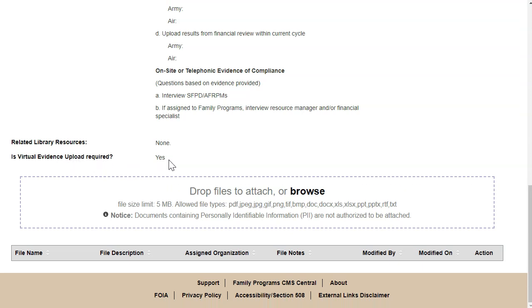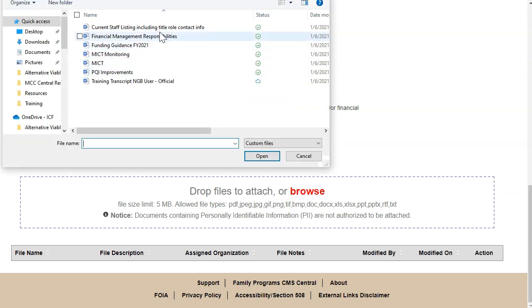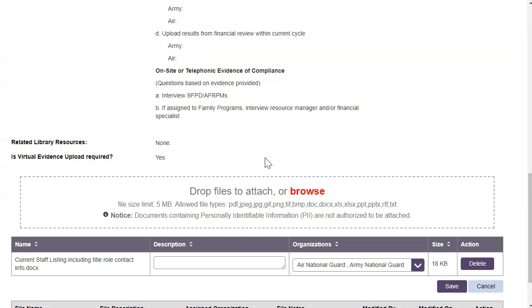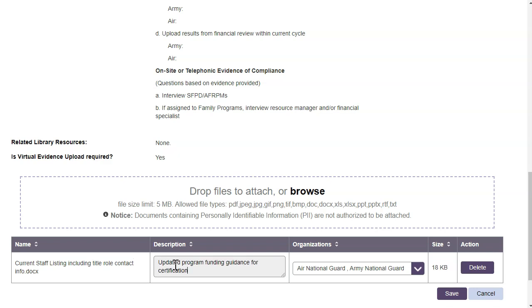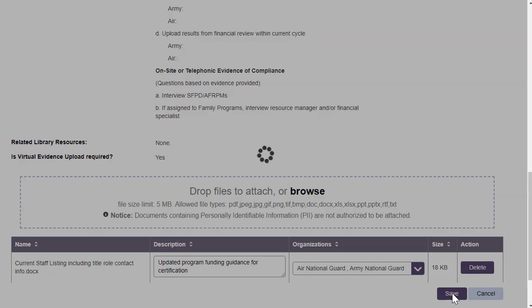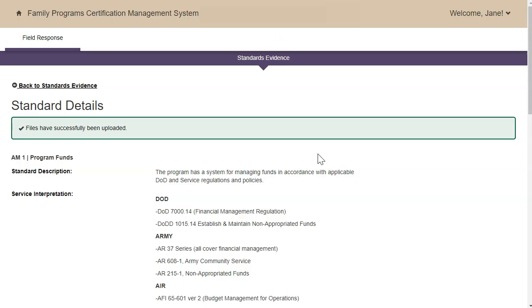To load a file on the standard detail screen, drag files into the upload box or select Browse and select a file from your computer. After loading a file, the file will be listed in the table. Enter a brief description of the file. The review team will see this as they review the loaded evidence. Select Save to save the upload and return to the standard detail screen.